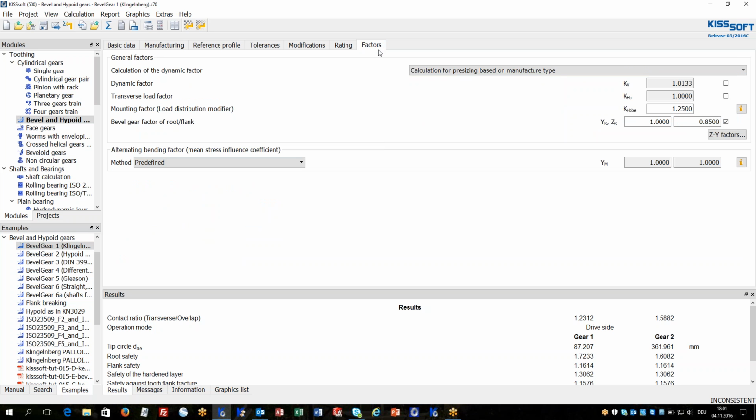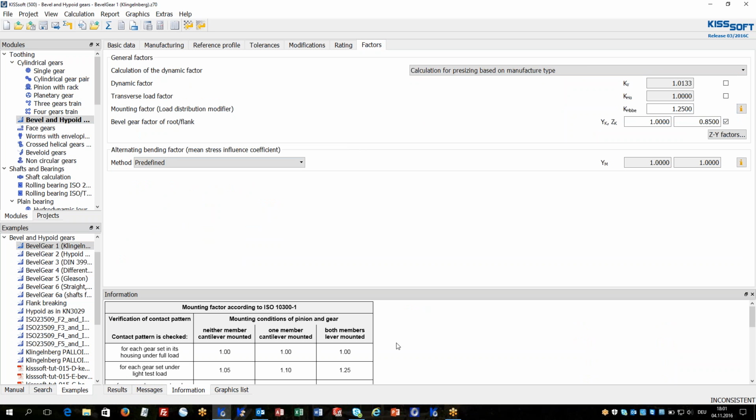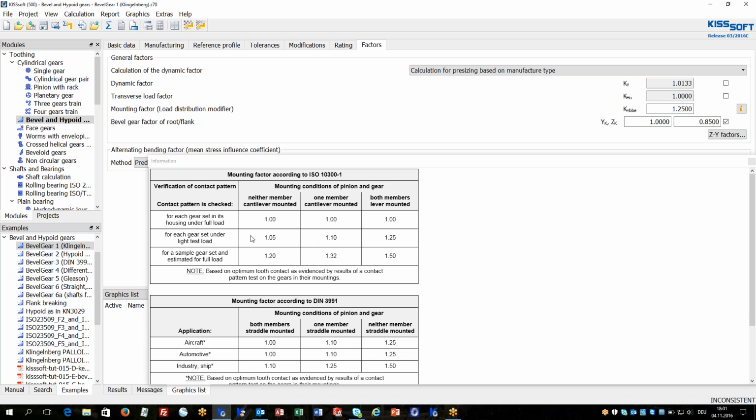In the tab factors there are special factors available for modification. Typically the mounting factor is one of the factors that is modified, as it defines the KH beta, depending on the type of assembly or the type of testing.